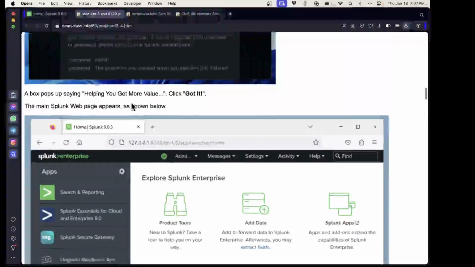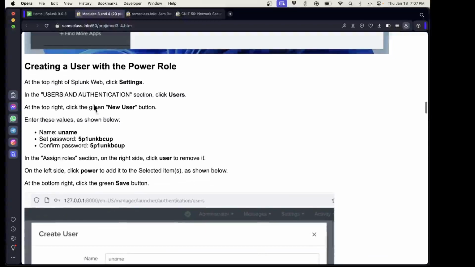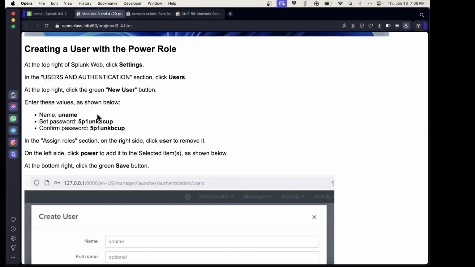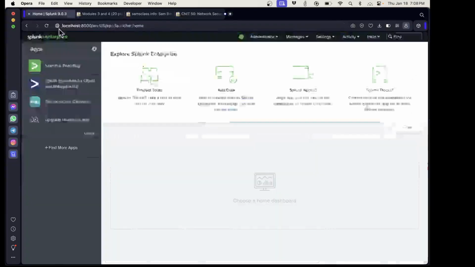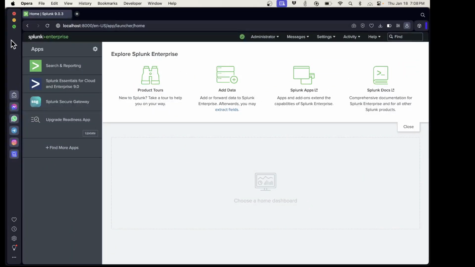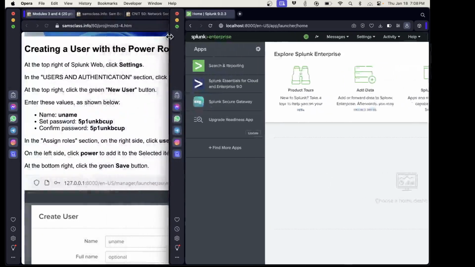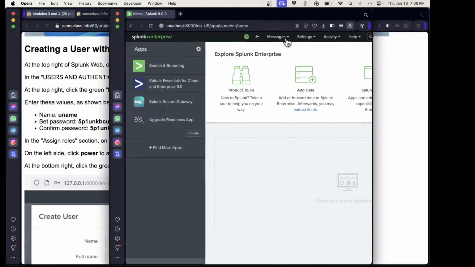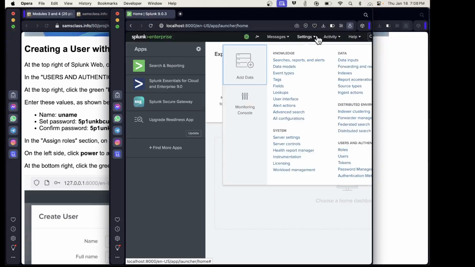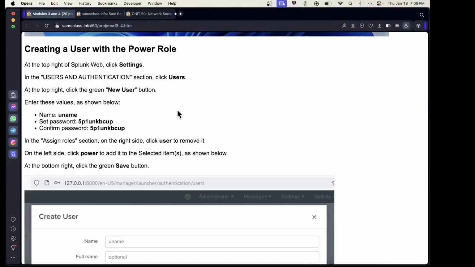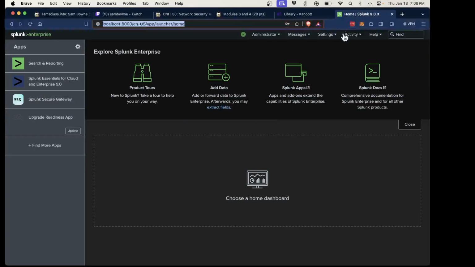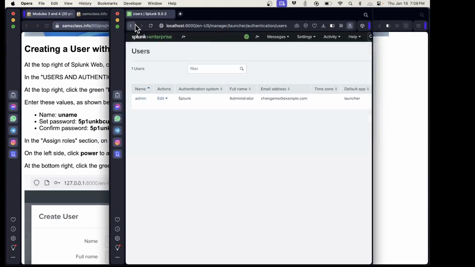All right, so once you've got Splunk running, this is called Splunk Web, the Splunk web page. And here they want you to create a user with the power role. So I'm going to split my window so I can see the instructions and Splunk at the same time. There we go. All right. So at the top here, there's settings, and then there's users and authentication. Okay, and I think users are what I want. Yeah, users, then new users. Somehow I lost it. Oh, because I'm in the wrong browser, that's why. It's this, there we are.